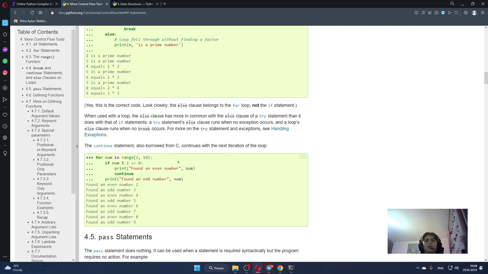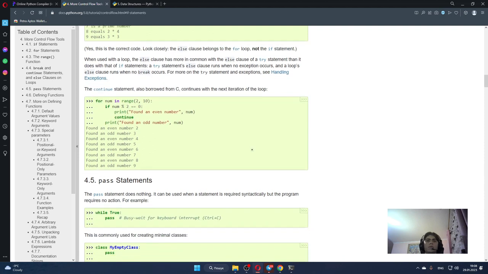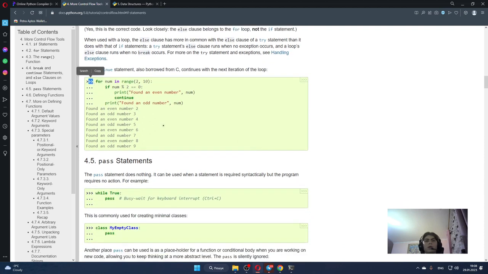The continue statement, also borrowed from C, continues with the next iteration of the loop. We can see it here.